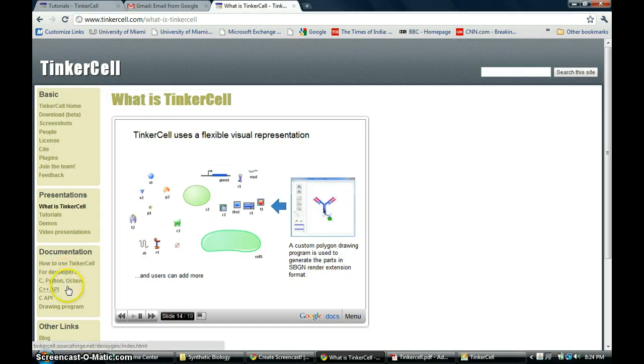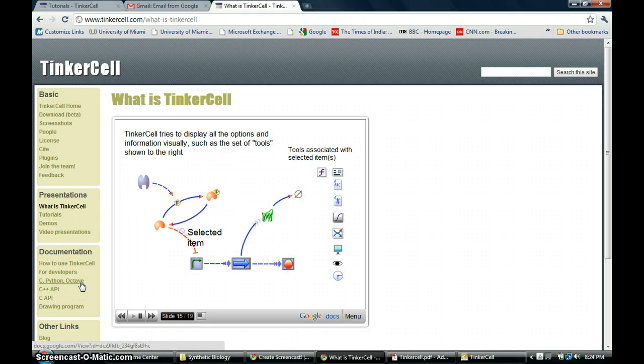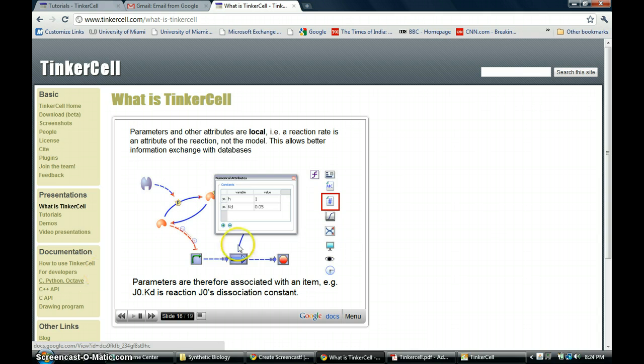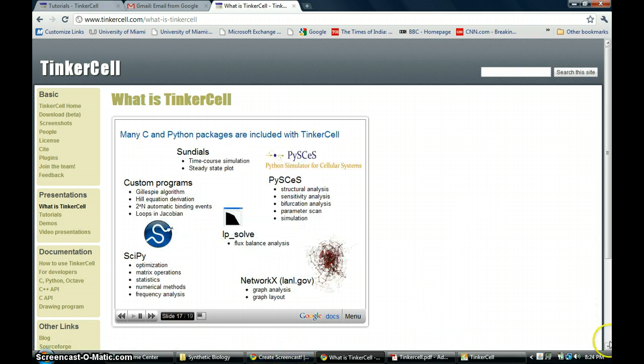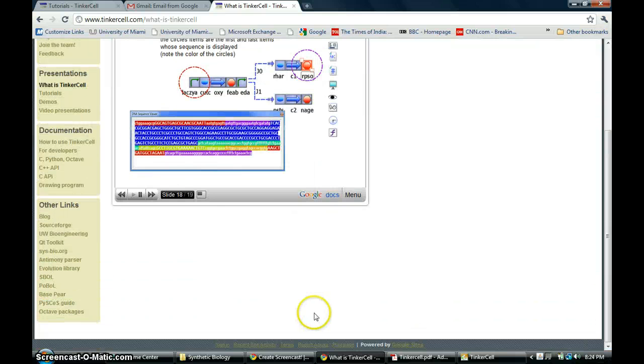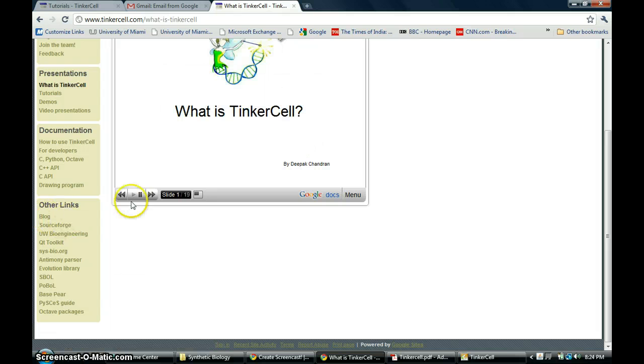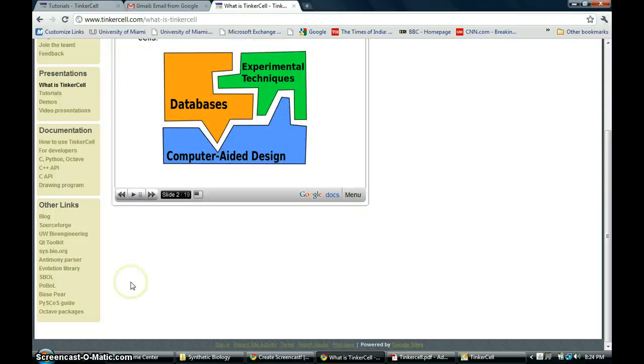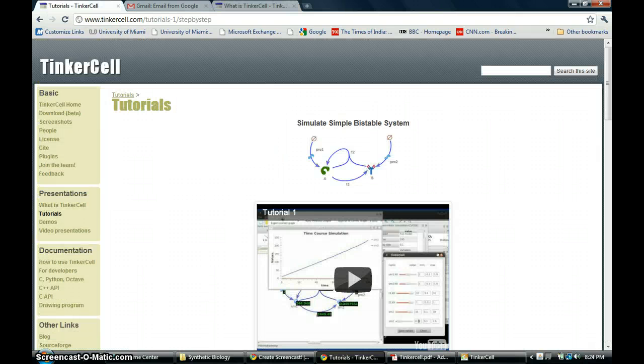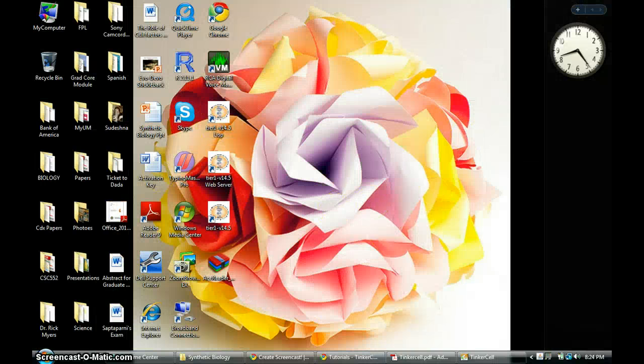It's basically based on 3 programming languages, that is C, Python, and Octave. And there are various blogs for this, and you can say what you want, or you can actually help them improve it, because it's open source software. Let's go to Tinkercell. There are tutorials which you can learn from the website.